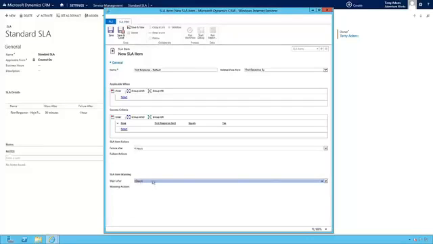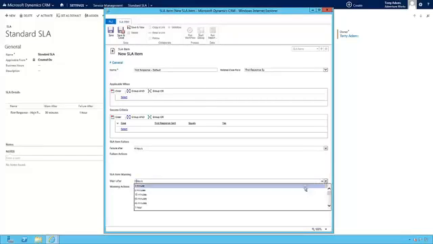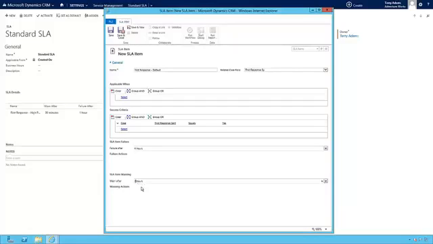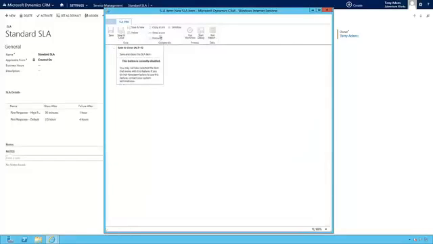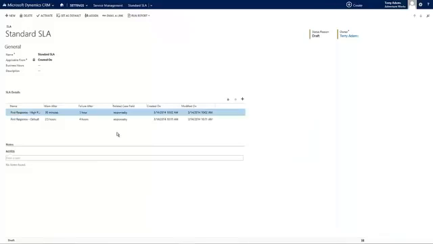Another thing to be aware of is that this dropdown is only showing you some free options that are already pre-created, but you can type in your own numbers. So if I wanted 2.5 hours, I could do that. And I could choose save and close. So now I have 2 different SLA items and they're both for response by.